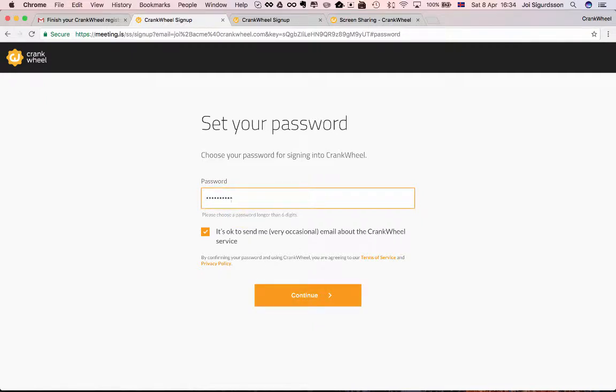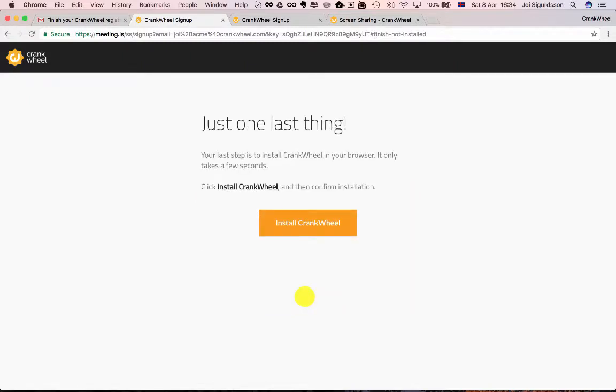You will also need to remember this password in just a little bit, so choose carefully. Here you can also choose whether you would like to receive occasional educational and product update email about the CrankWheel service. Let's submit our chosen password.